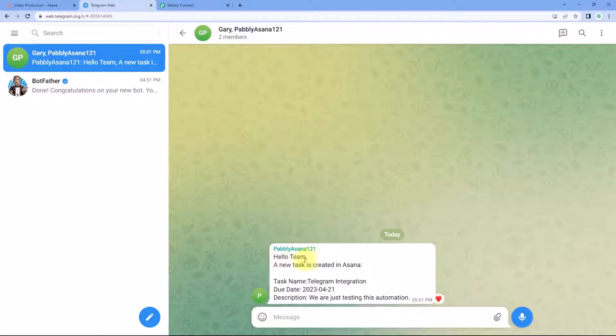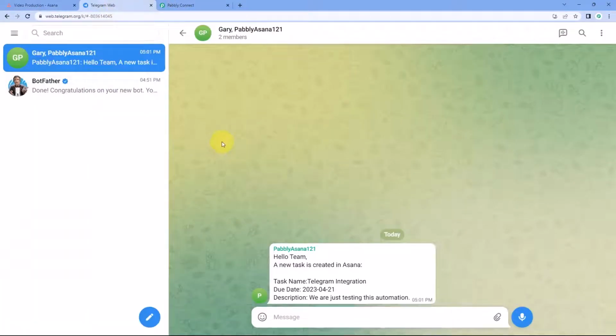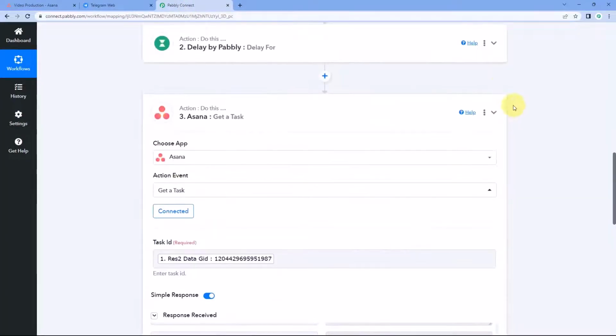The message says, hello team, a new task is created in Asana. Task name, Telegram integration. This is the due date and this is the description. So we have the same details of the task which we have created in our Asana account sent as a message on our Telegram group. So here, guys, you can see that the automation workflow which we have created in this video is working perfectly fine.